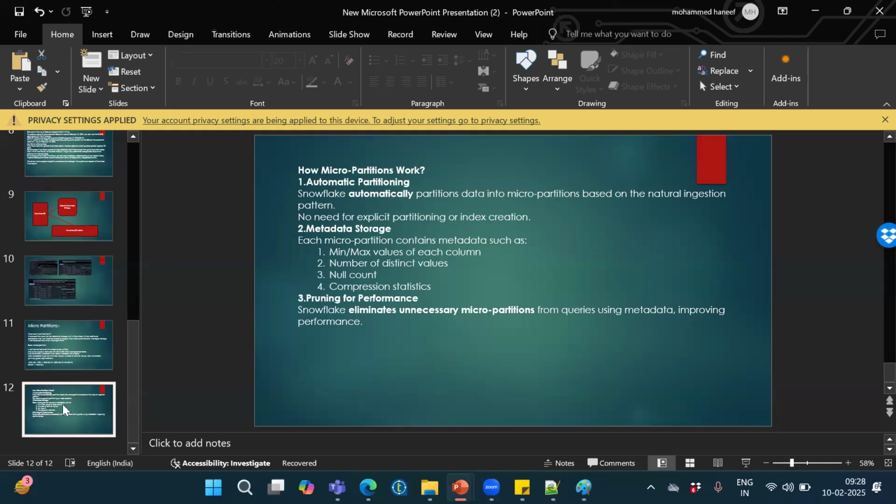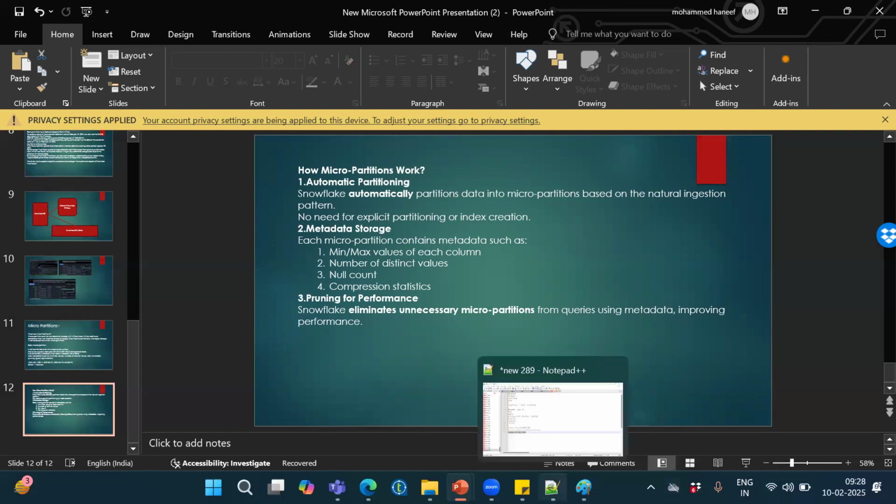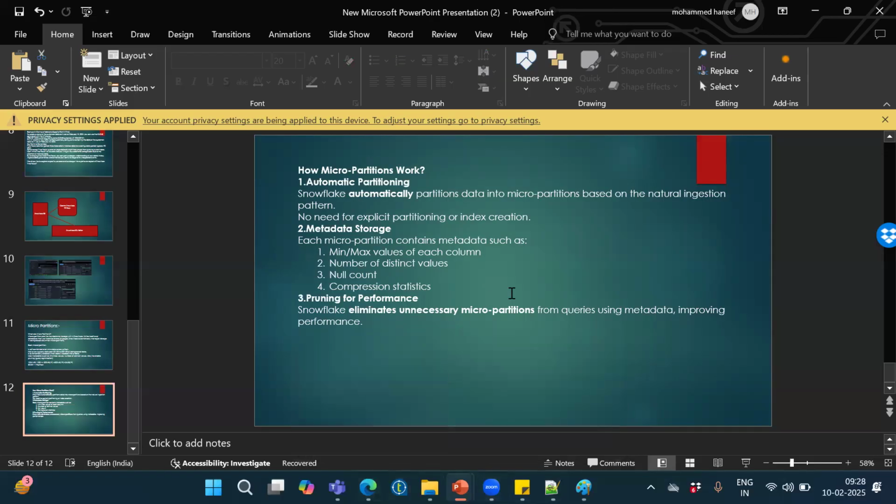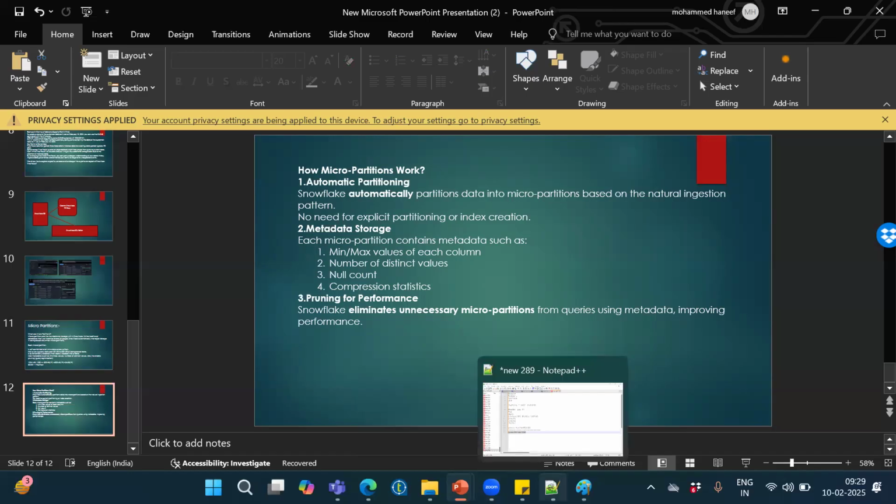And if you see here, in the metadata: min max value for each column, number of distinct values, null counts, compression statistics, everything it will capture. Okay, this is how micro partitions work. Now, the main concept of the micro partition is how it actually does this. Now you see, this is immutable. The point one is immutable. How can we retrieve or overwrite the data? That we will see now.